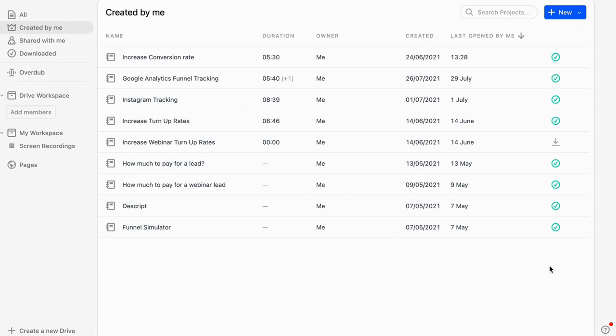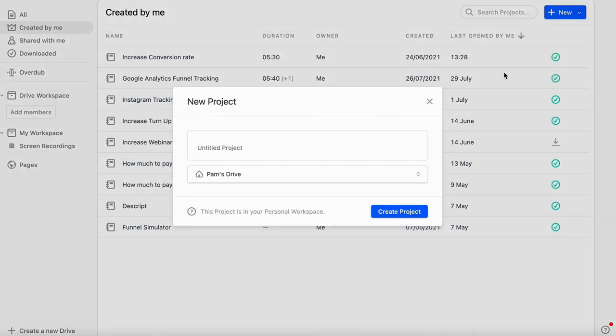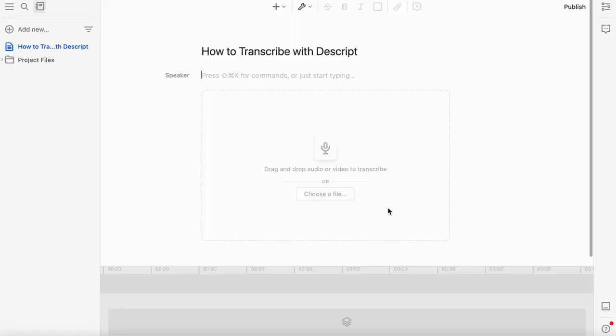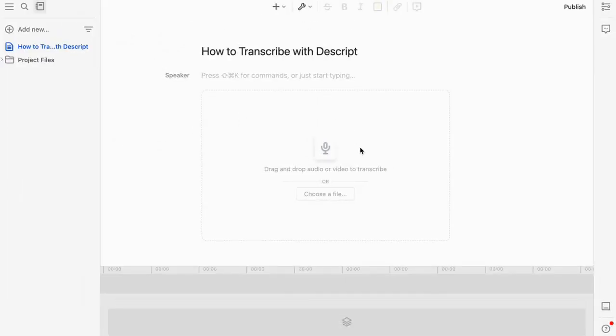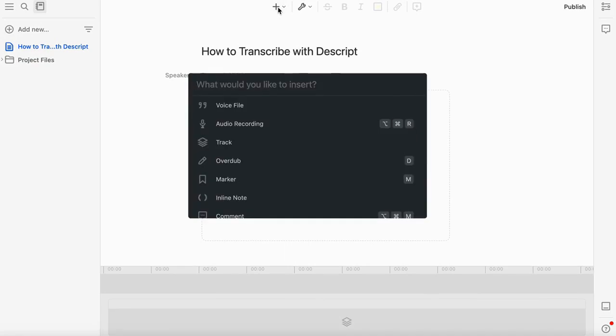We are starting off here with Descript, and you're going to click New Project. Let's keep my drive, create project. Okay, now we need to drag and drop our audio or video to transcribe. I'm going to go and grab my video. You have three ways to do it. You simply drag your file here, you choose file, or you hit the plus symbol here to insert your file.